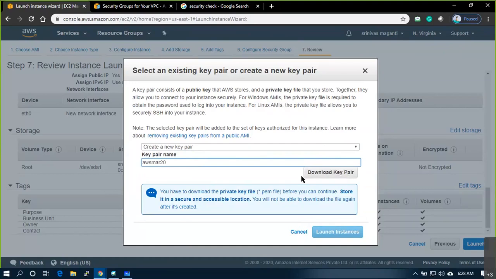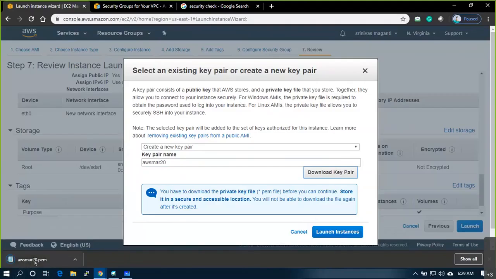Just give the key pair name and download the key pair. You'll get a key file. This is your private key, and the public key is already saved with AWS. So if you supply this private key, it will validate along with the public key. If the hash values match, then it will allow you to log in.